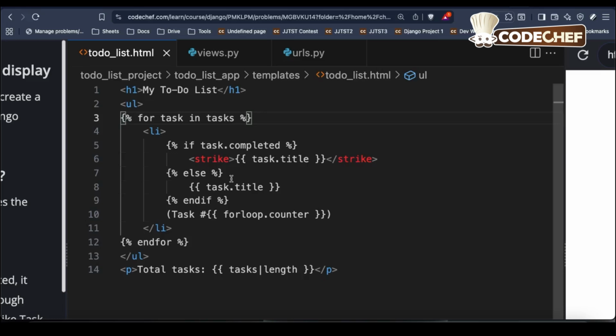Now else would mean if it is false. So if it is not true or if it is false, then we are just going to display the title as it is without the strike. So that's why we just display it as it is. And again, since this is a variable, we enclose it within double curly braces. And then we have to end the conditional if statement using the end if. Okay, that's what we have done here.